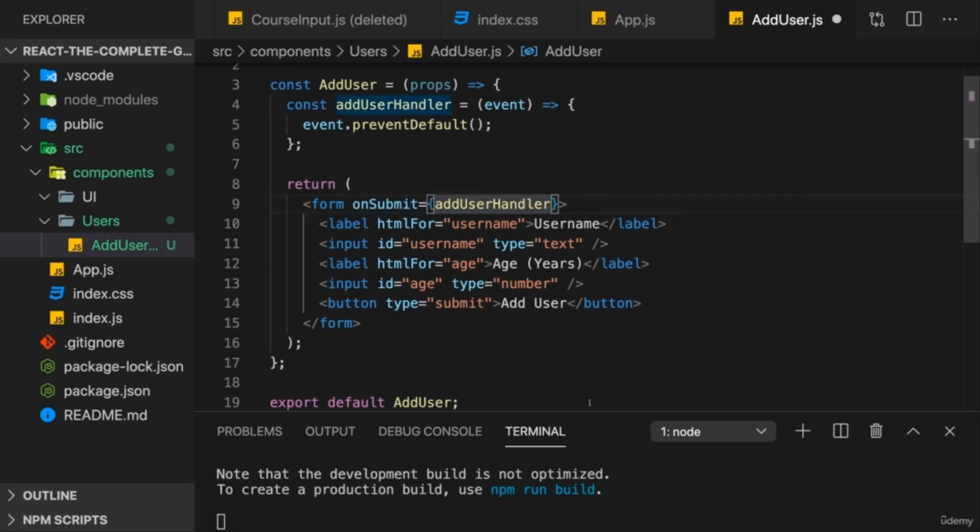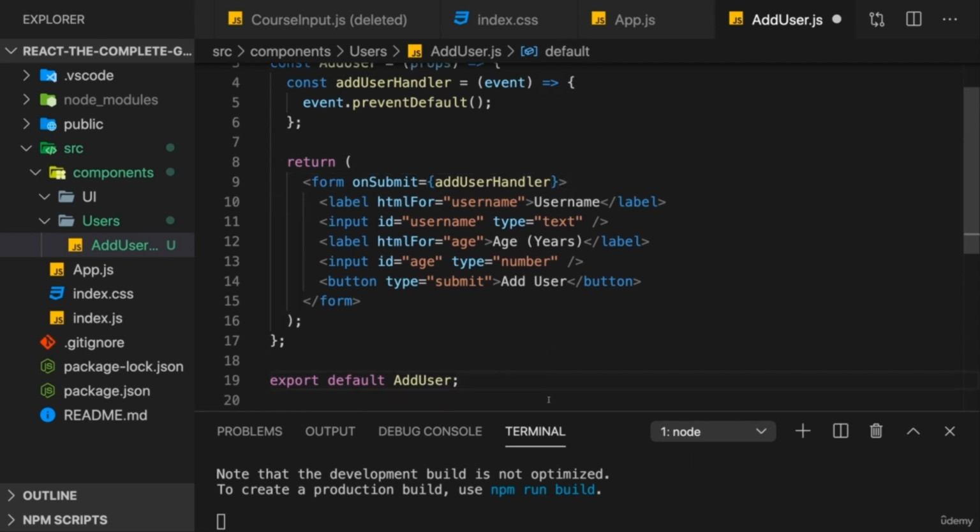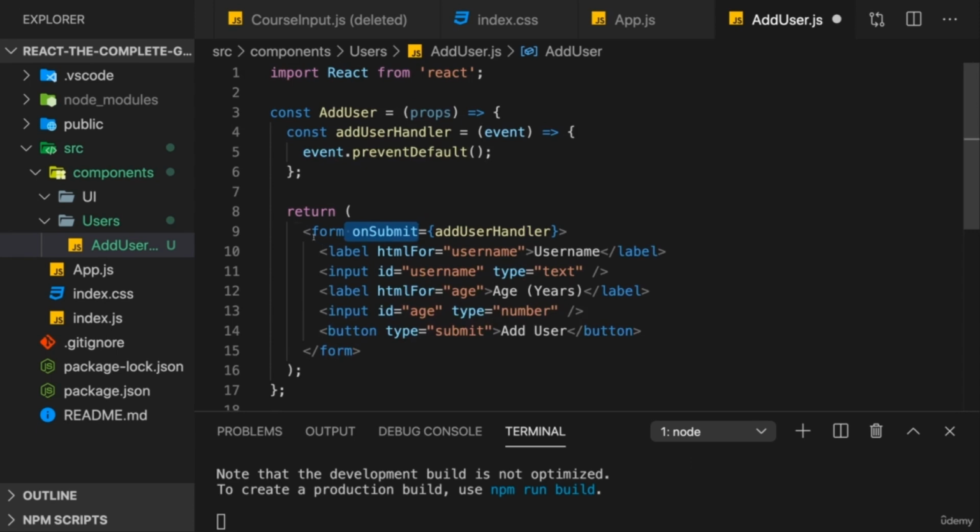Important, as I explained before, don't add parentheses here. This would immediately execute addUserHandler when this line is parsed. Instead, I just want to pass a pointer to that function to the onSubmit prop so that the form component internally can use that function when it needs to use it, i.e.